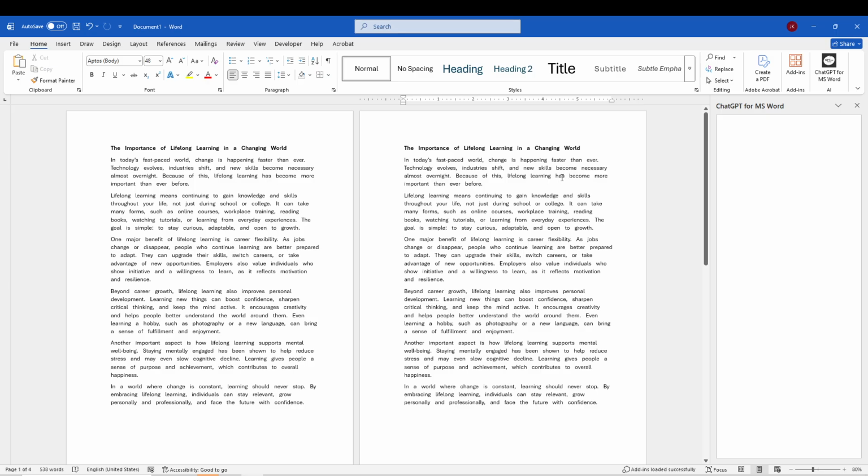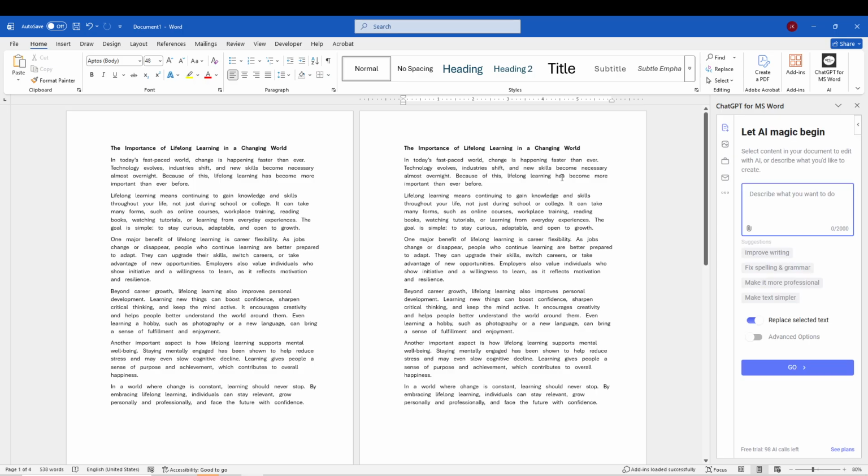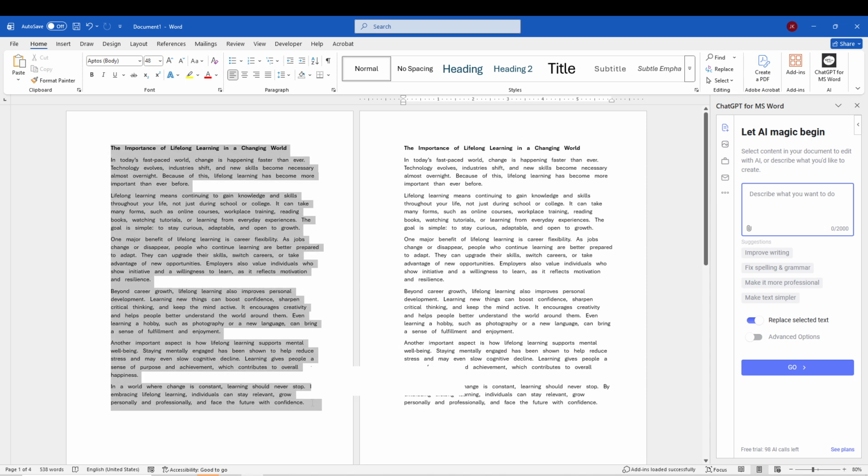Start by highlighting the part of your document you want to paraphrase. Be as precise as you can with your selection, since only the highlighted text will be updated. Now go to the ChatGPT for MS Word panel. In the prompt box, simply type the instruction paraphrase. When you're ready, click the Change Text button at the bottom.